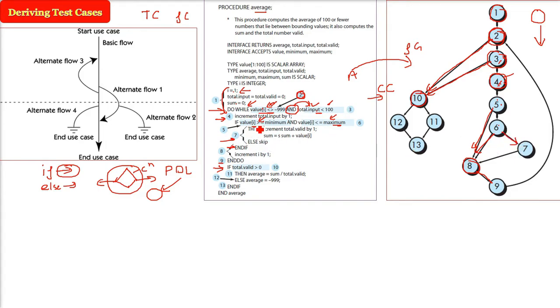Okay, either if is true or if is false. So that is, we are going to from 6 to 8 and 7. So this is the way. One more thing is from 10. If 10 is true, we go to 11. If 10 is false, we go to 12, and then we end at 30.